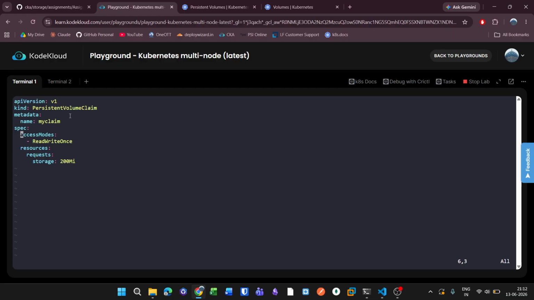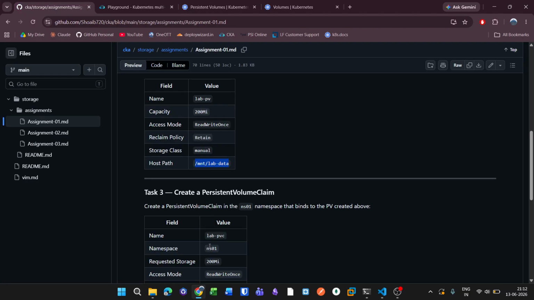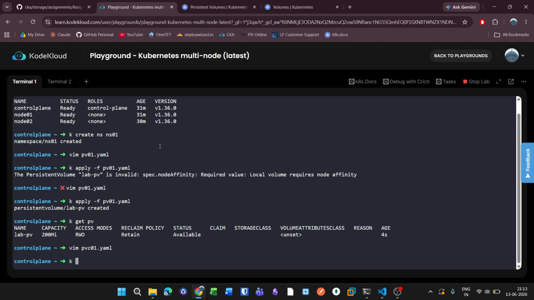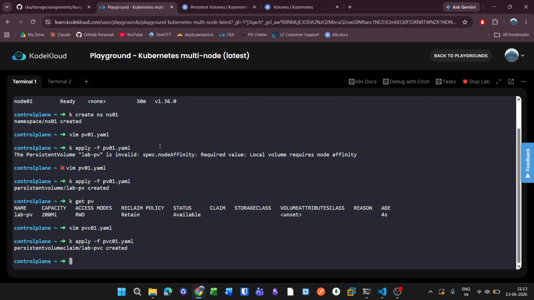Access mode is ReadWriteMany, which is nice. And the volume name, our volume here is lab-pvc. All right. The namespace mentioned is -01. Okay, let's save this and see what happens. So k apply -f pvc01.yaml. Right? Okay, it worked.